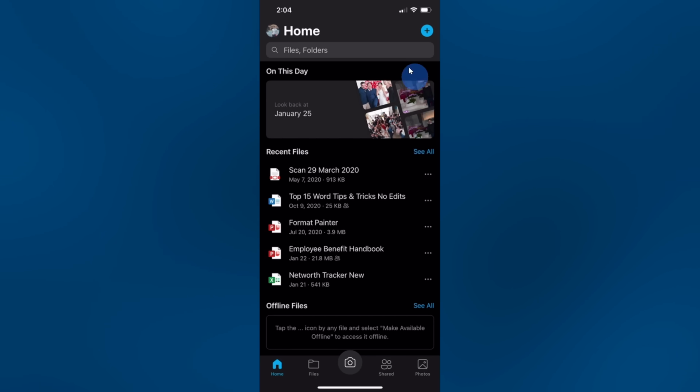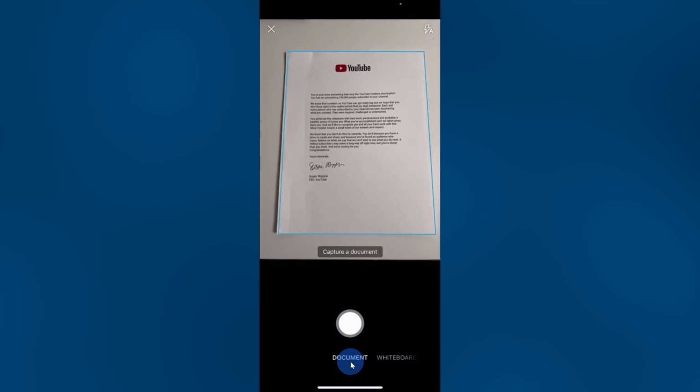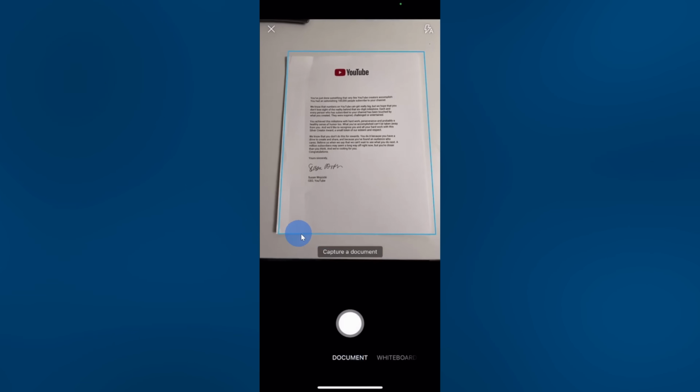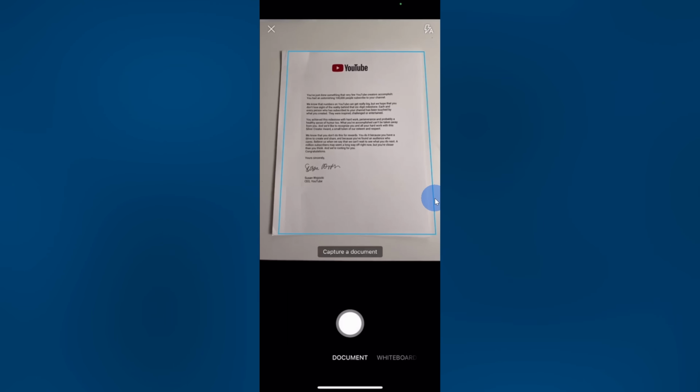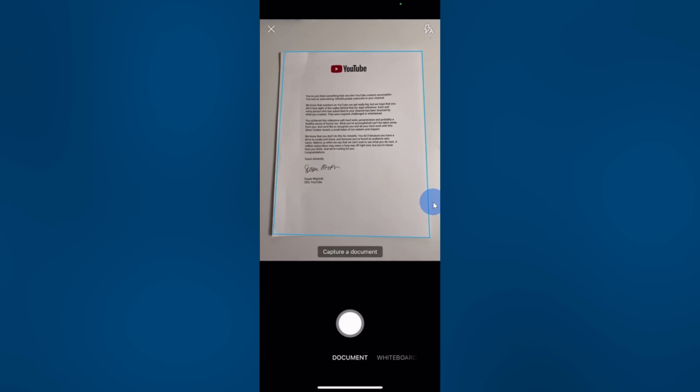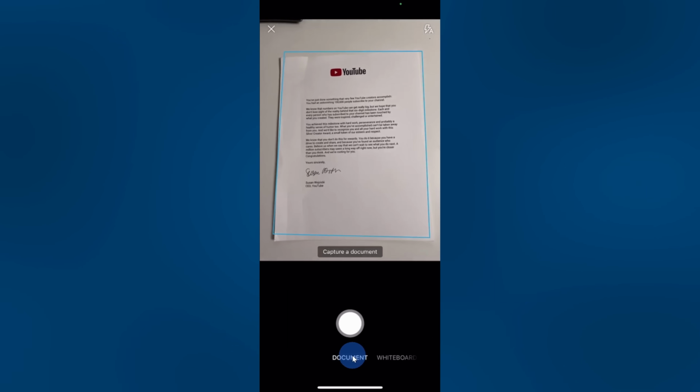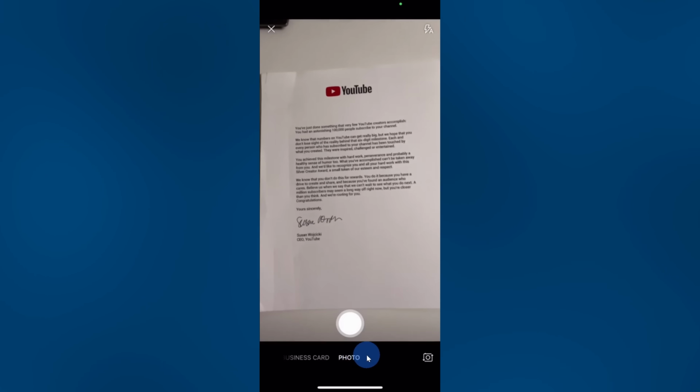To be able to use this within the OneDrive app at the very bottom, let's click on the camera icon. This opens up your camera, and here you can see that I'm currently pointing my phone at a document. This is when I hit 100,000 subscribers on YouTube, and I want to make sure I don't lose this, so I want to create a digital copy of this. Along with being able to take photos of documents, you can also take a picture of a whiteboard, business card, or just a traditional photo.